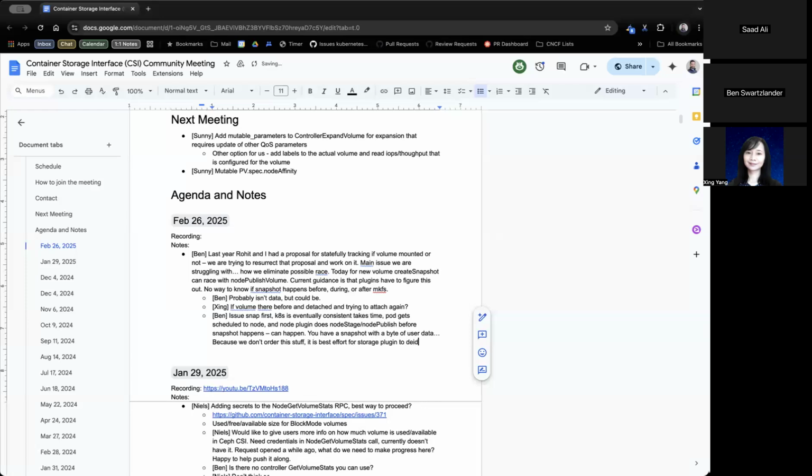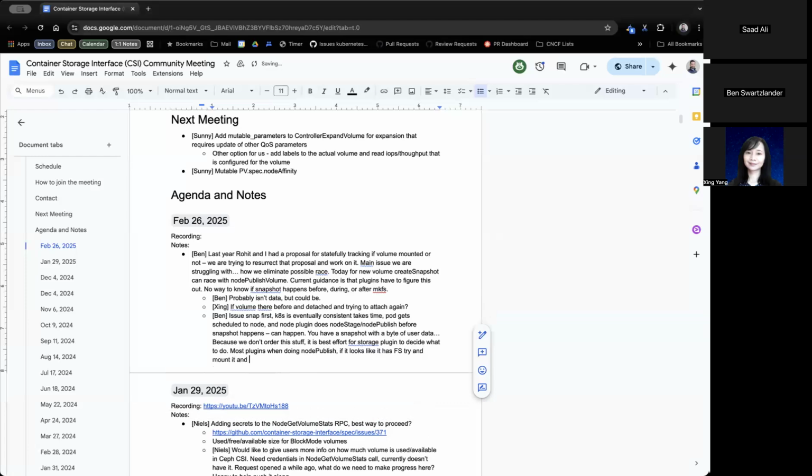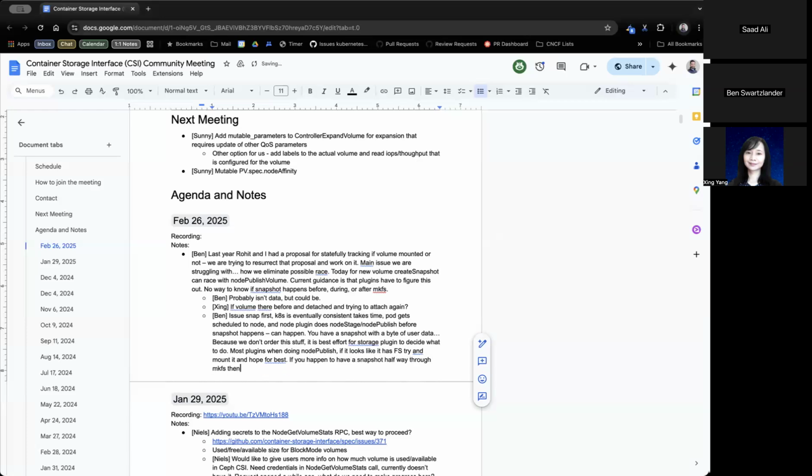And for all the plugins I'm aware of, when you do the node publish or node stage, you take a look at what you've got. If it looks like it's got a file system, you say, well, I think it's got a file system, I'm going to try to mount it, and you hope for the best. That's literally how it works today. If you happen to have a snapshot that was taken halfway through the makefs process, then there's no superblock, and the driver could notice that there's no superblock and say, well, there's garbage on this volume, but I'm going to overwrite it and just do makefs again. I mean, it's a thorny problem, right?